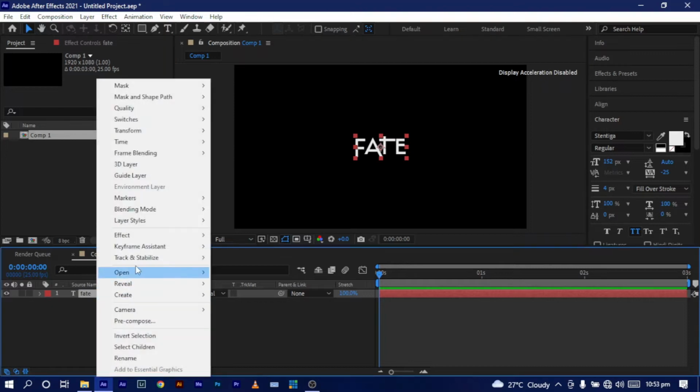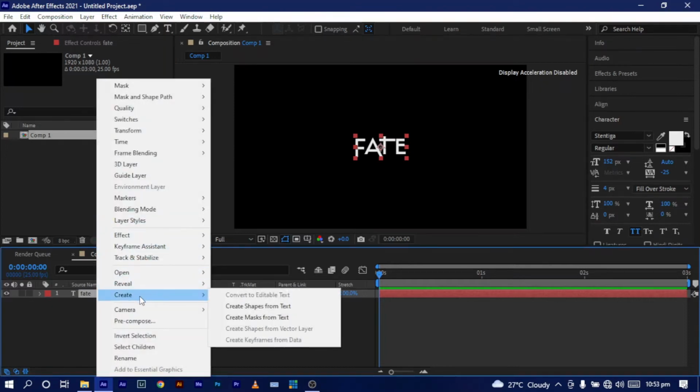So you left click here, come down to create shapes from text. We don't use mask because mask actually limits what you can do with your effect. So we use create shapes from text.